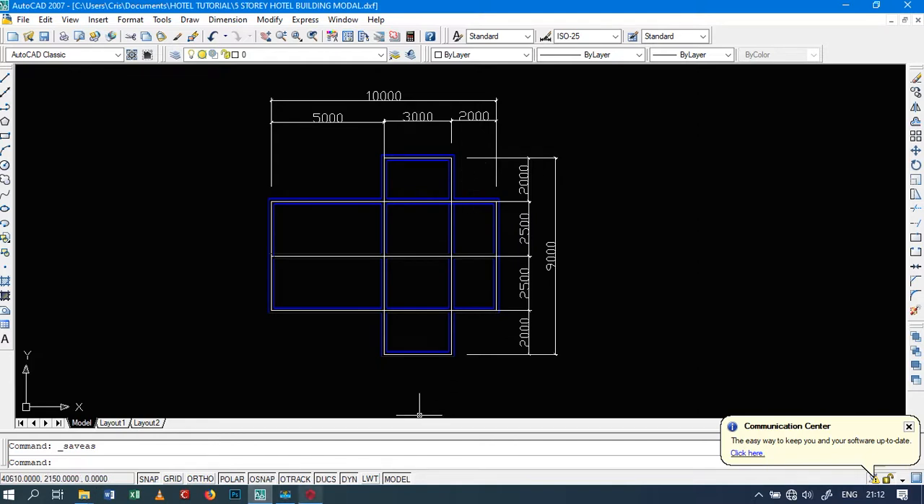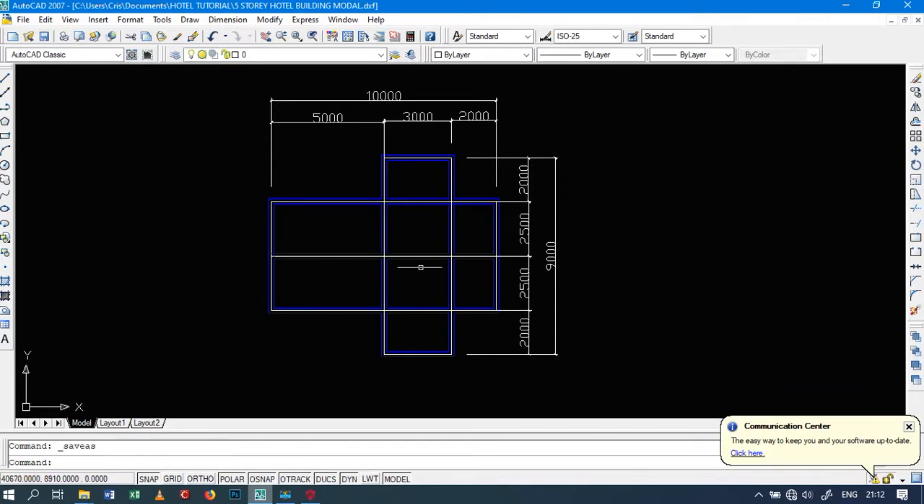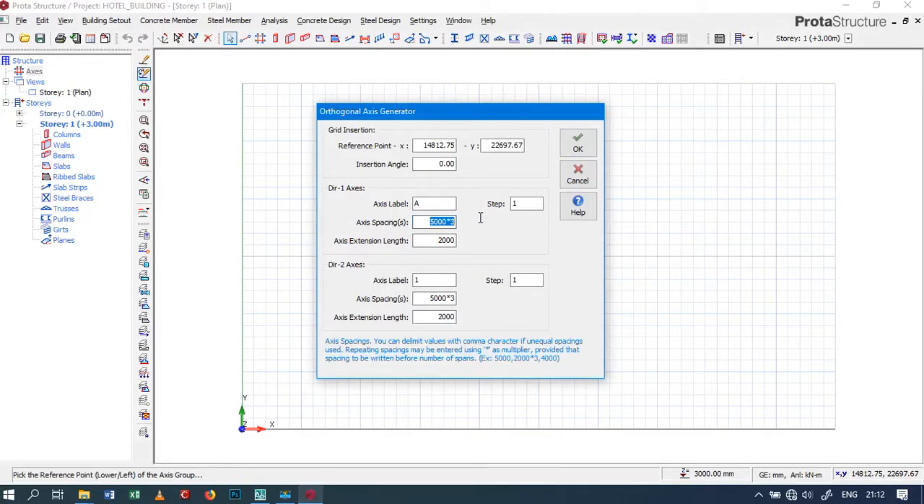We are going to start by putting direction 1. Then come to our model. In direction 1 there is a span of 2000 millimeter, 2500 millimeter, 2500 millimeter and then 2000 millimeter. Okay, we come here and clear this number. We write 2000 millimeter, comma, 2500 millimeter, comma, 2500 millimeter, comma, 2000.